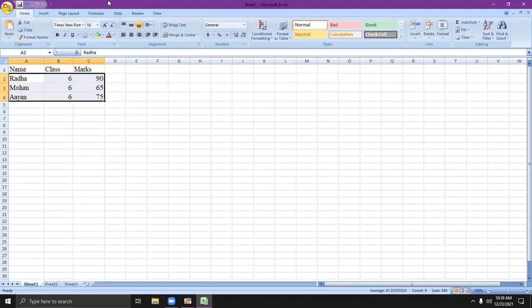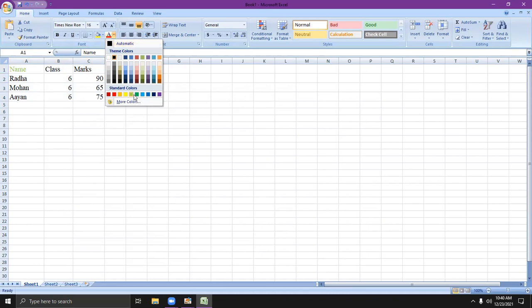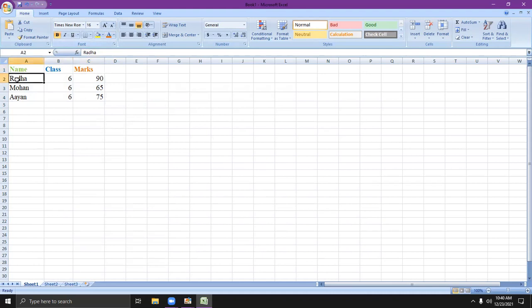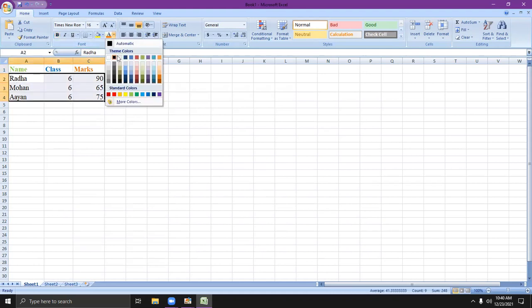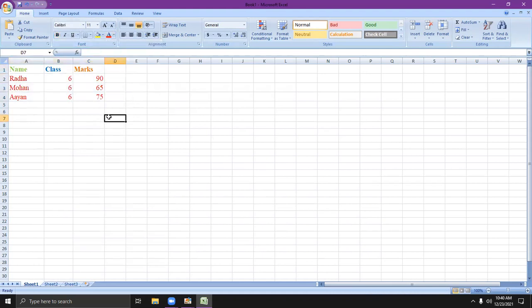The same applies here also, 16 and Times New Roman. Now supposing I want to give color to them. Let's say green for name, and I am bolding it. Class, let's say blue, I'm making it bold. Marks, let's say orange and bold also, and these entries will be in red color. So this is the red color. Now you can see how you can apply color to your data, in your font.